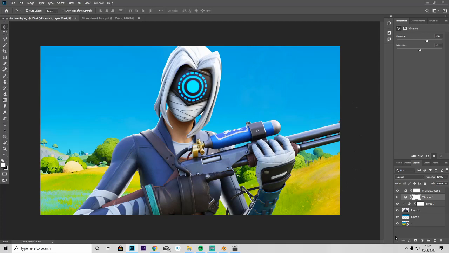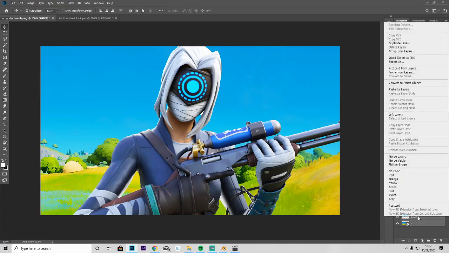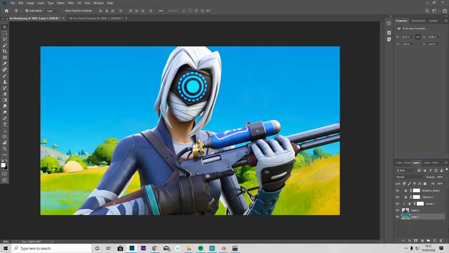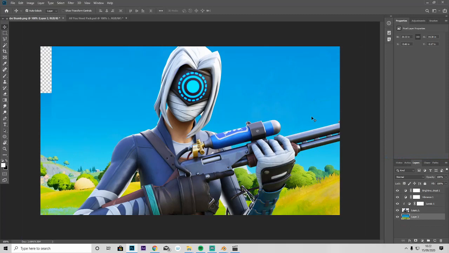Right, I think this is fine. So for now, I'm just gonna merge these two layers. So you hold Control, and then you just click one, hold Control, and then click the other one, and then right click, and then click Merge Layers. And now this is all one thing.